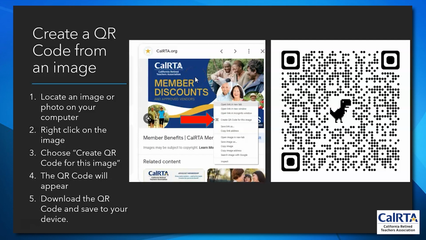So I right-click my mouse onto this image, and this menu is going to pop up, and I'm going to choose Create QR Code for this image. Once I tap this or click this, a QR code will instantly be created for me. Now notice this is interesting, that the QR code is comprised of dots, but it still works the same way as any other QR code. Once you have your QR code, all you have to do is download the QR code and save it to your device.